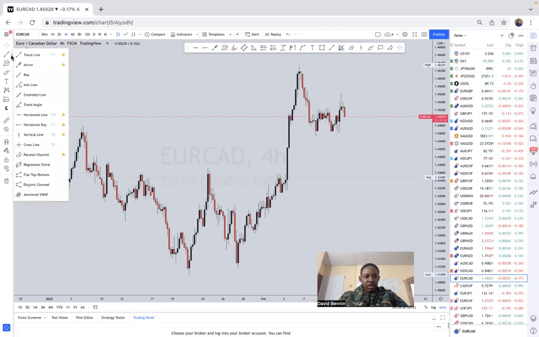The next one is the trend line. So we have different types of lines that you can use. So we have the trend line and so many other things. The common ones that I use are the trend line, the arrow, horizontal line, horizontal arrow.